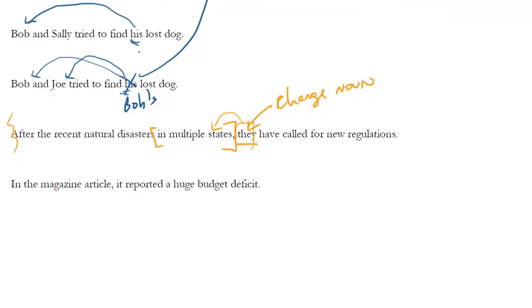In the magazine article, it reported a huge budget deficit. Again, okay, it could be the magazine article, maybe, but again, prepositional phrase, not going to count most of the time. Second, there could be a lot of things that it could refer to here. It's not clear. It's vague. So in this case, again, we would change it by just changing the pronoun to a noun or something. But again, dummy pronoun, not going to be good. So your pronouns have to refer to something specific in the sentence.